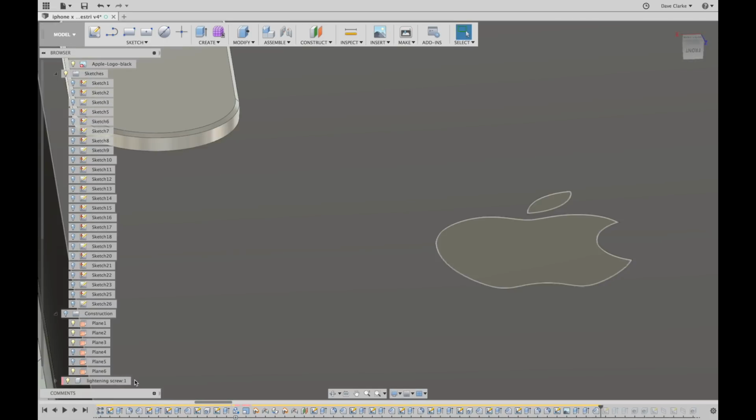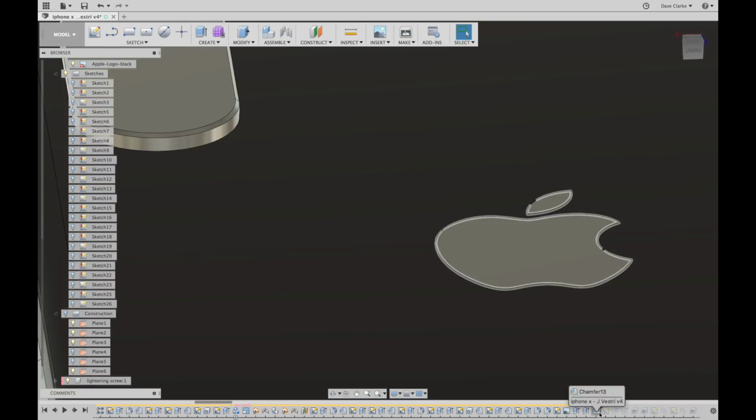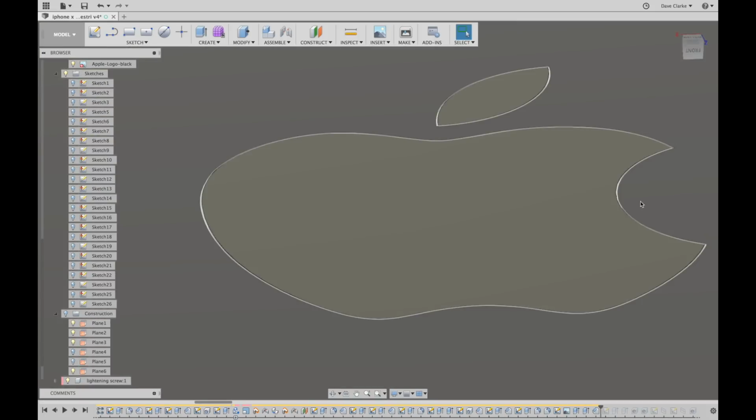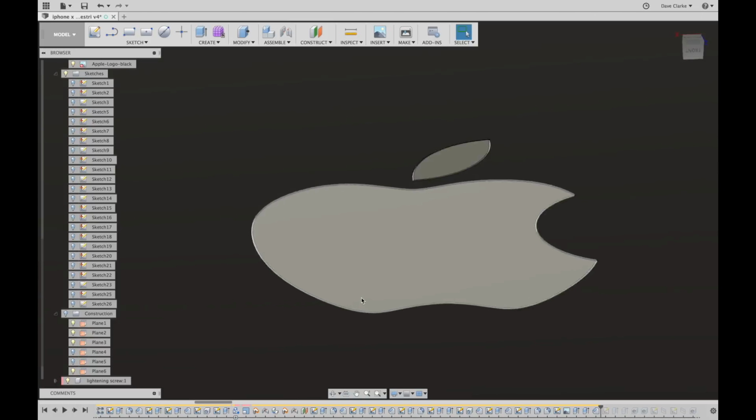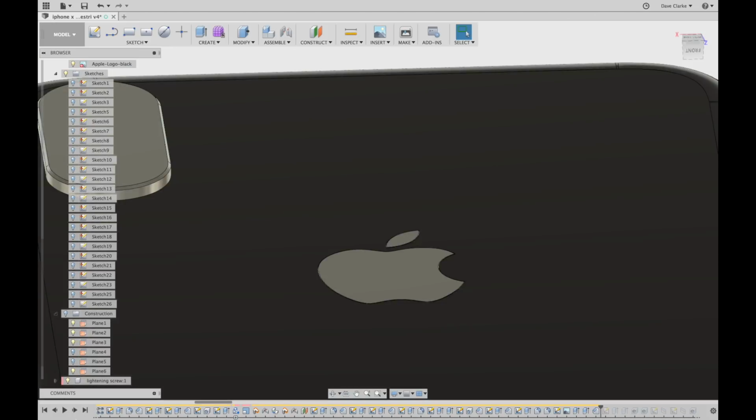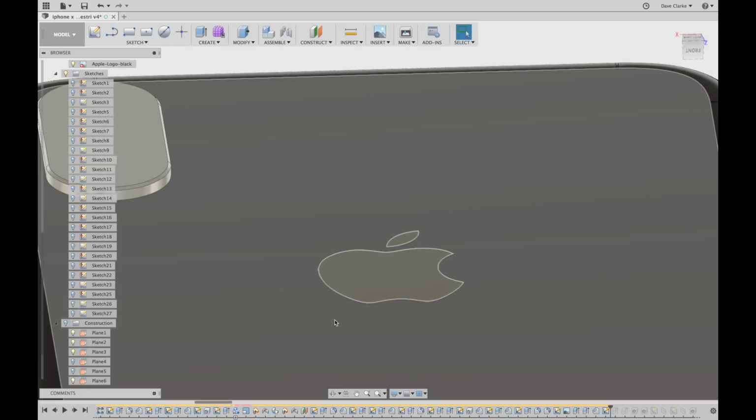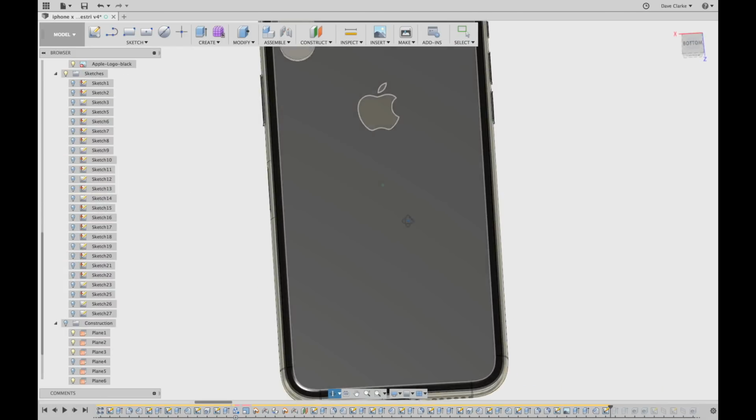Oh, well, I've done another chamfer as well, of course, just to make that stand out. And I'll tell you, there is not a cat in hell's chance Apple would do that, but screw it. This is my design, so I'm doing what I like. Okay, more sketches.